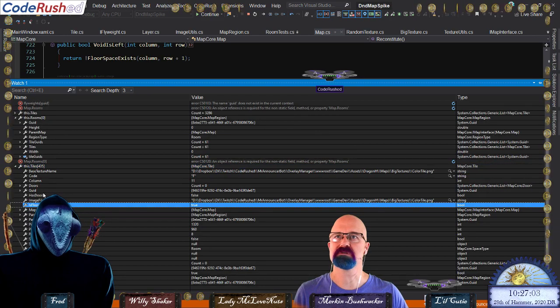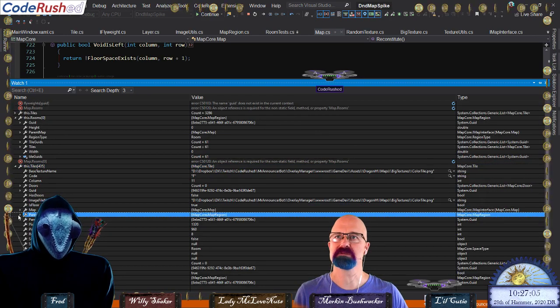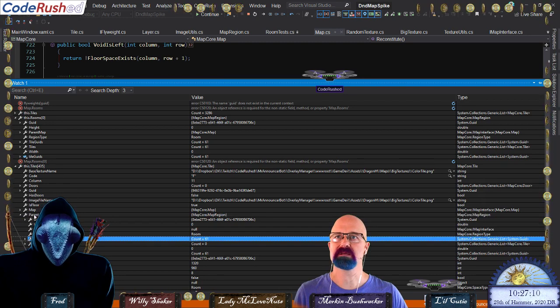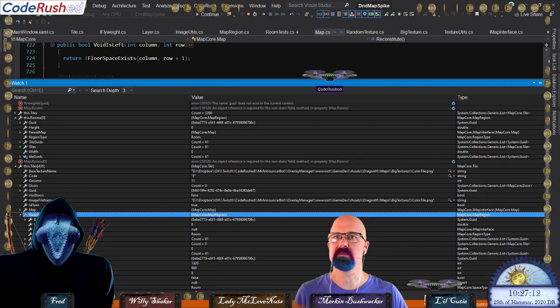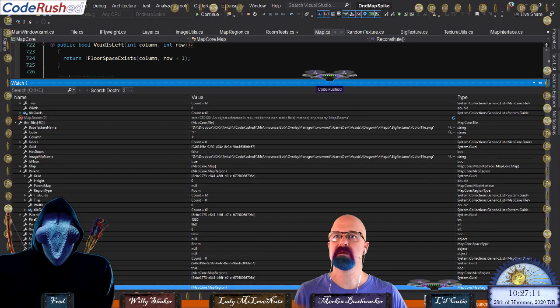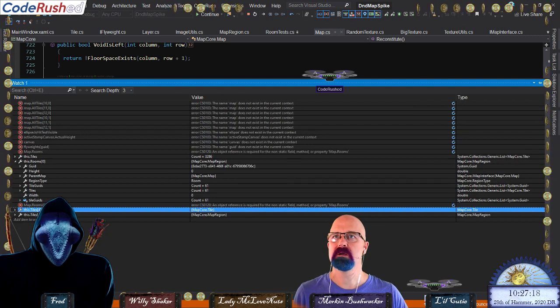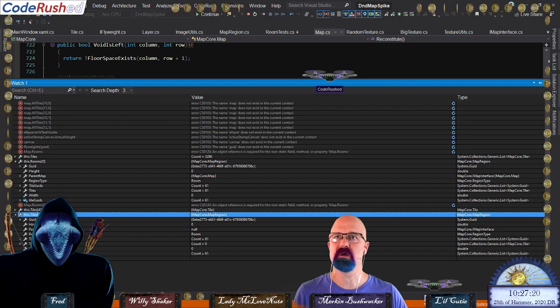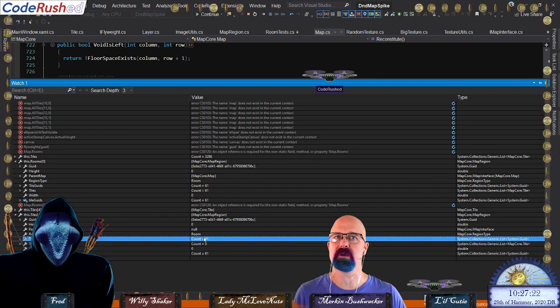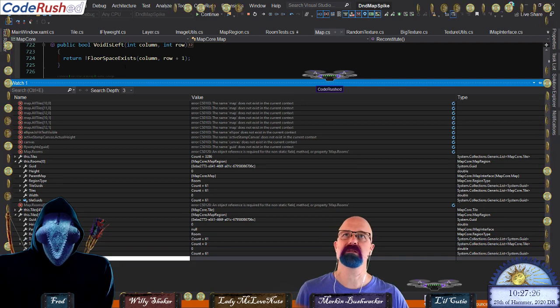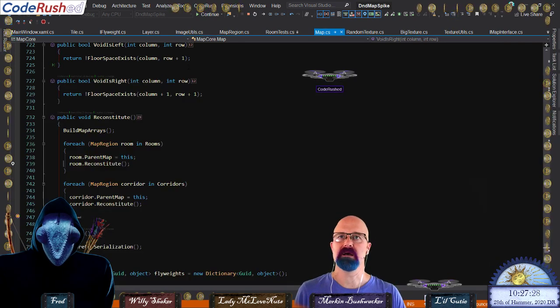And is floor true? Parent was a map region. And yeah, that's kind of what I was looking for right there. Grabbing parent and dropping it down. There we go. Okay. So the map region, and then we open that up and we see there's the data problem right there.